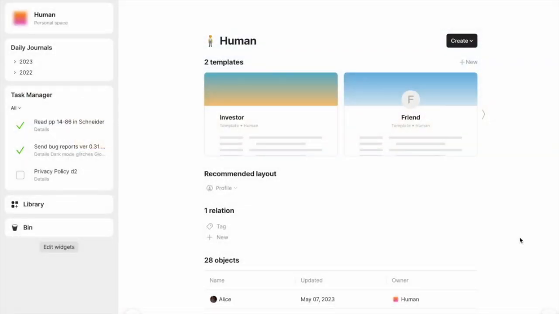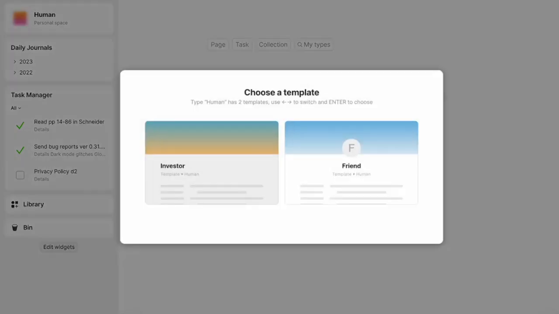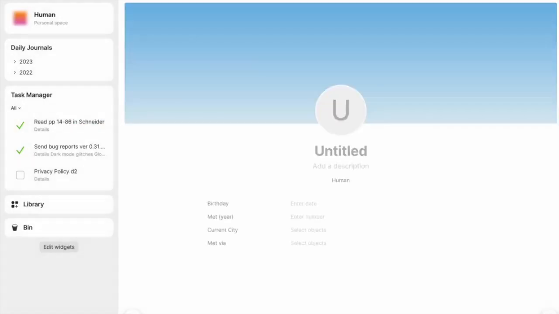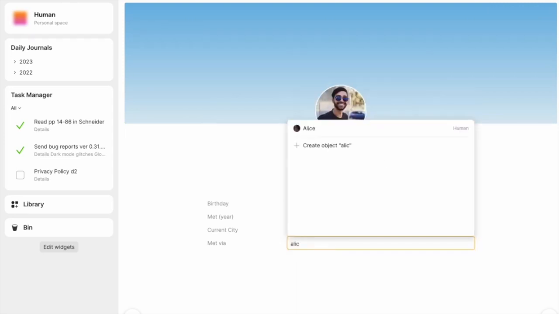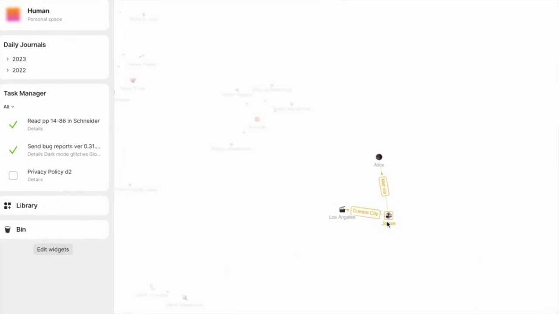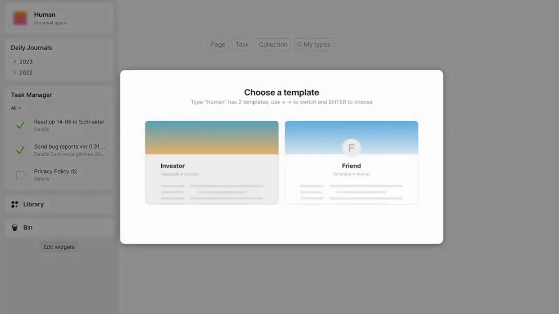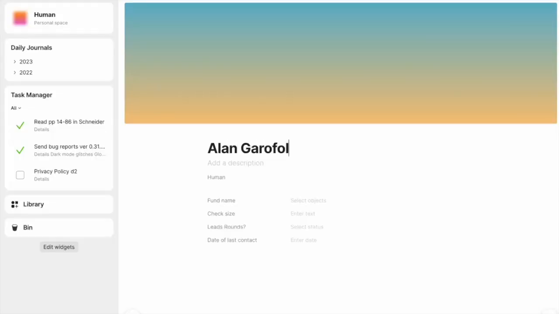From now on, each time I open Digital HQ and want to add a new human object, I'll see this choice of two templates, friend or investor, that you saw me create a minute ago. Today I want to add my friend James. So I'll choose the friend option and fill in the template. I want to show you really quickly that once I've done this, I can jump to my graph and see now that James is connected to the city of Los Angeles and we were introduced through a mutual contact, Alice, who is also an object in my graph. Next, I want to add an investor, so I'll create a new human object. This time choosing template investor and fill in the relations from my template.